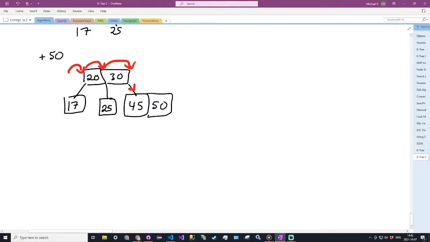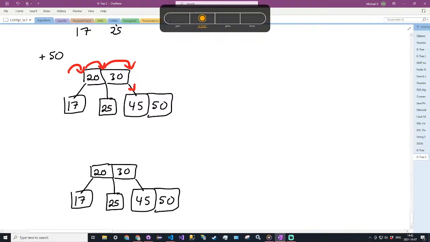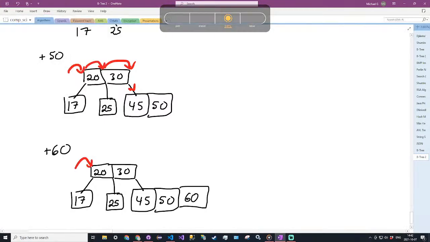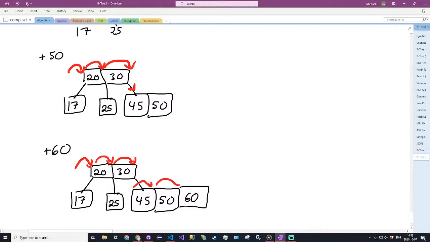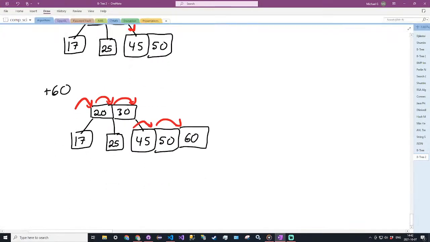So we do a plus 50, that's good there, and then now what we want to do, so I'm going to copy this again, is let's add a 60. So we could tag it on. Once again, we would go over there, and then we would compare to the 45 and the 50. But this now violates our condition. We have n is equal to 3, which is greater than or equal to m. So what we have to do is we have to split it up.